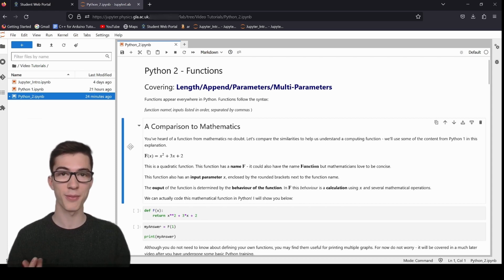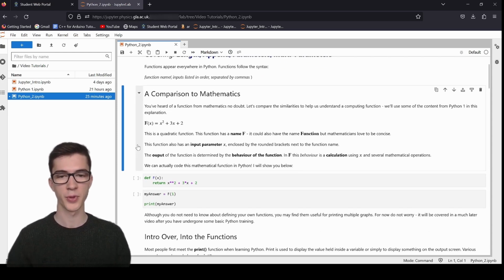We're going to make a comparison to mathematics to help you understand and relate it to something that you're already familiar with as well, and maybe help you to understand maths as well, just learn a bit more about functions. So you've heard of a function from mathematics, no doubt. Let's compare the similarities to help us understand a computing function. We'll use some of the content from Python 1 in this explanation as well.